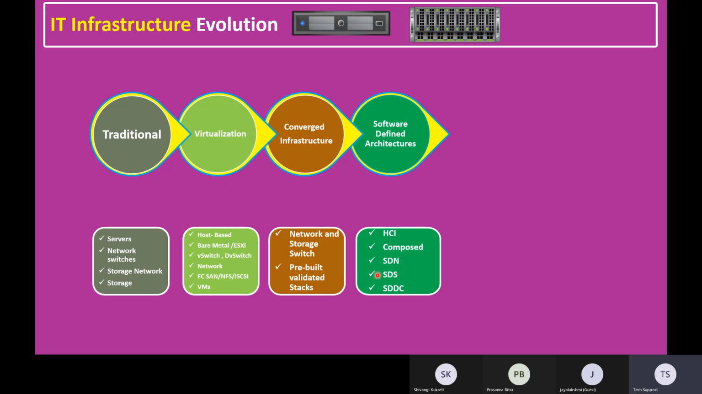And we also have another software defined product called SDS. SDS means software defined storage. That means we have a physical hard disk.